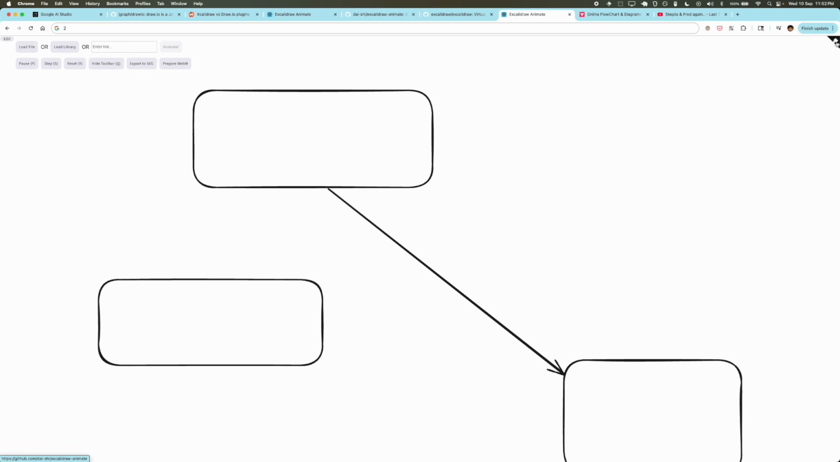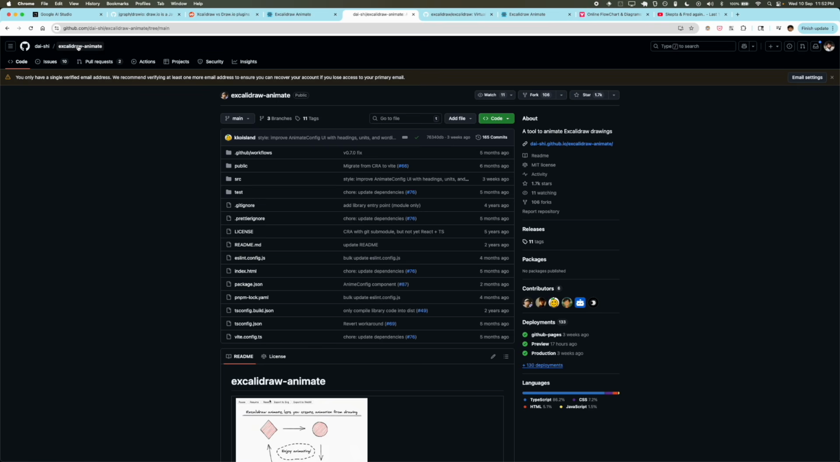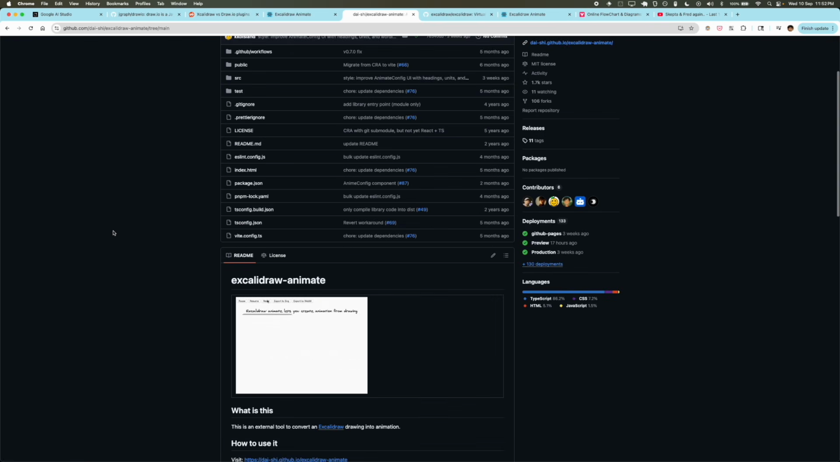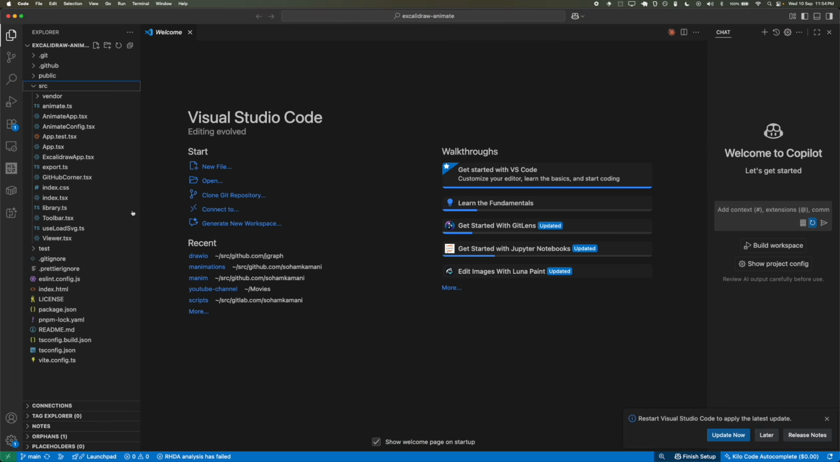Well, most open source projects have a link to their GitHub repository. This particular application has a link to its GitHub repo here. Now the first thing I'll do is I'll clone this on my system. Once it's cloned, I can open it in a text editor. And first, let's just explore the structure of the codebase.